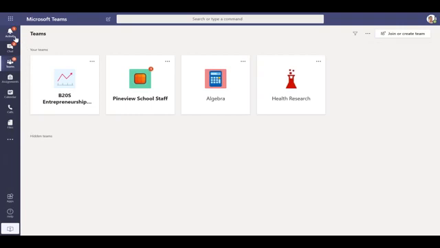So this left-hand navigation rail will allow me to see my activity feed, of which I currently have one activity notification. I have 2 unread chat messages. I've been notified in a team, and you can see here by that number 1 symbol that it's in my Pineview school staff team. I can see my assignments, calendar, calls, files, and then the apps that we have available. Last but not least is help. If I click on help, I can see all of the training and information to help me get started.